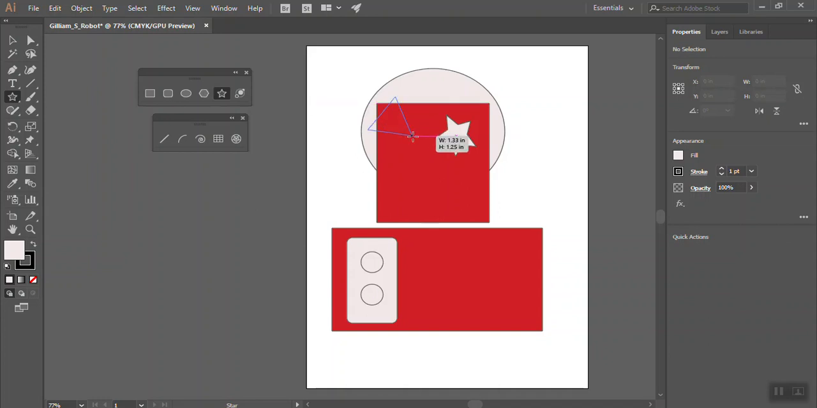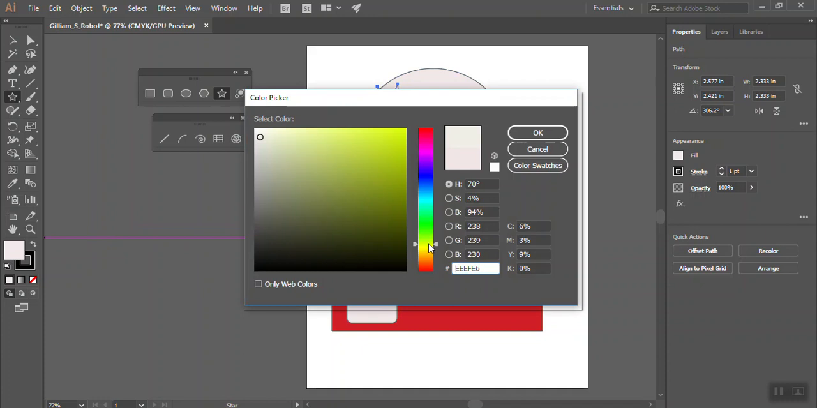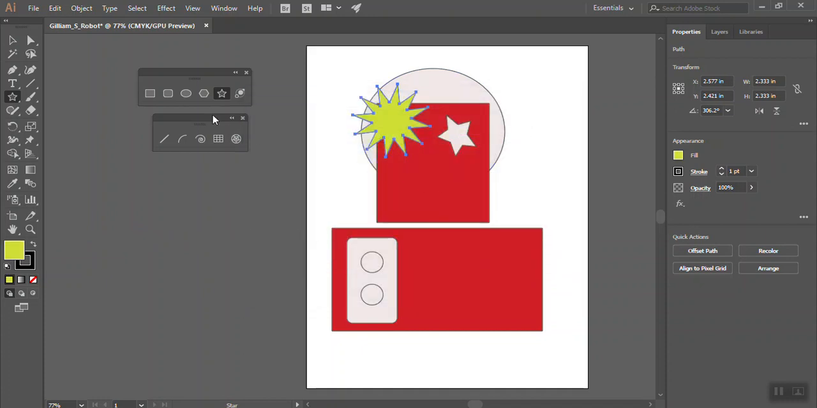Then I'm going to click and drag and make another star, and I'm going to add points by using the up arrow. And I want it to have lots of points. So here's going to be his other eye, but I want to make this a different color. So I'm going to double click on the fill and go to the color picker and choose this green color for his other eye.